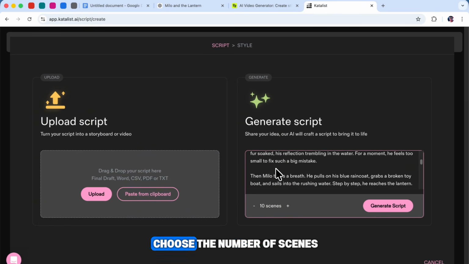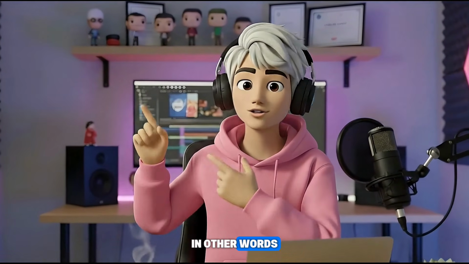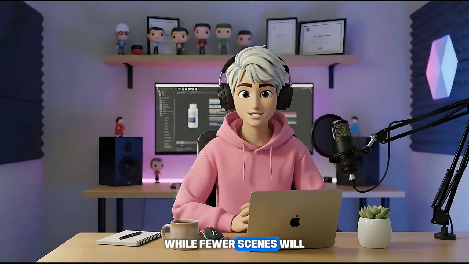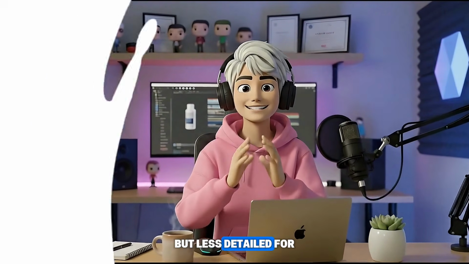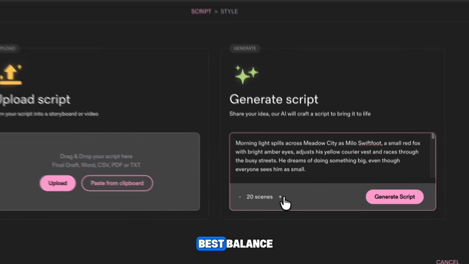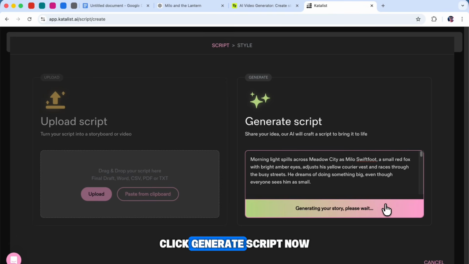Now, you need to choose the number of scenes. The number of scenes controls the pacing of your story. In other words, more scenes will create smoother and more detailed storytelling, while fewer scenes will make the video faster but less detailed. For a 1-minute video, I recommend choosing around 20 scenes. This gives you the best balance between quality and speed. Once you select the number of scenes, click Generate Script.